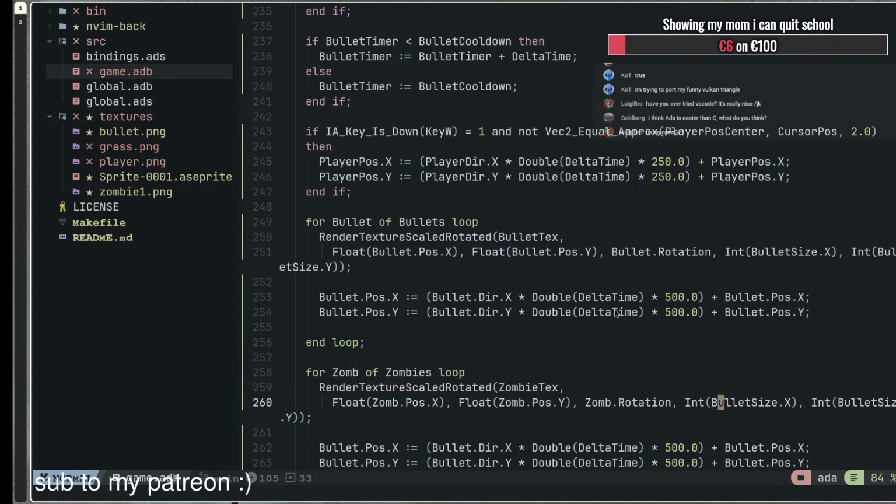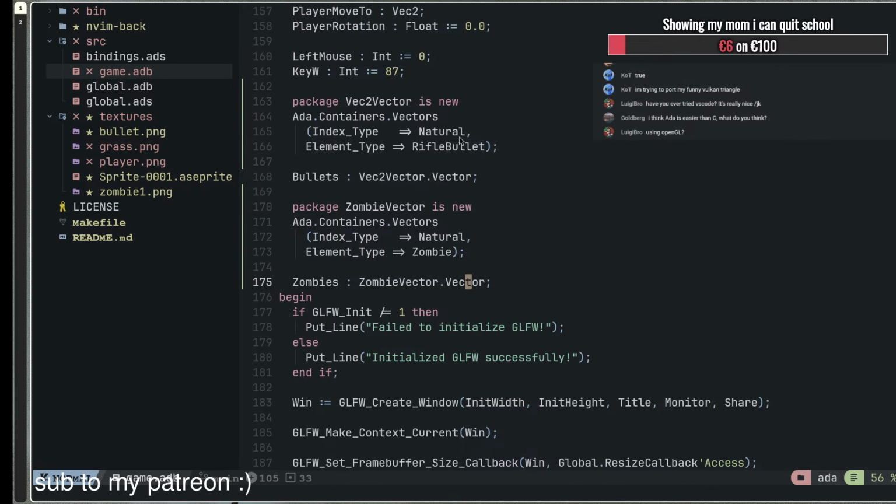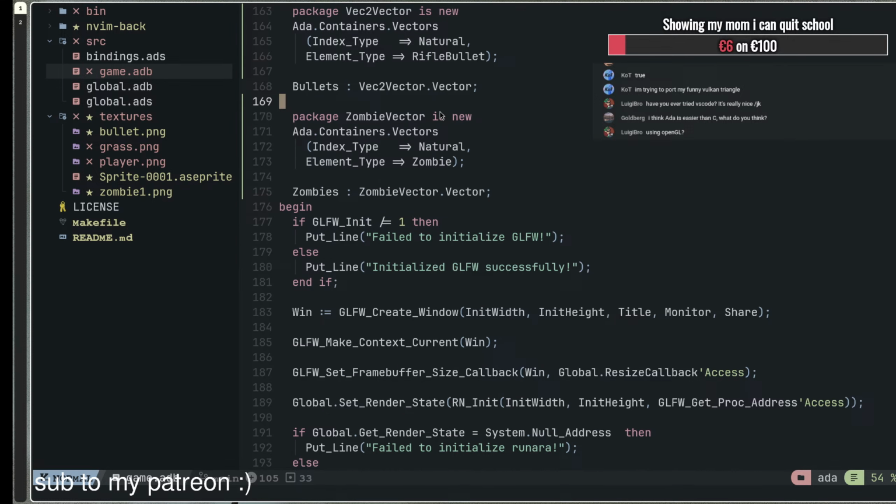So let's say using OpenGL. Yes, so I'm using Runara, which is an abstraction library that I made for OpenGL, basically. So yeah, we're rendering using OpenGL.